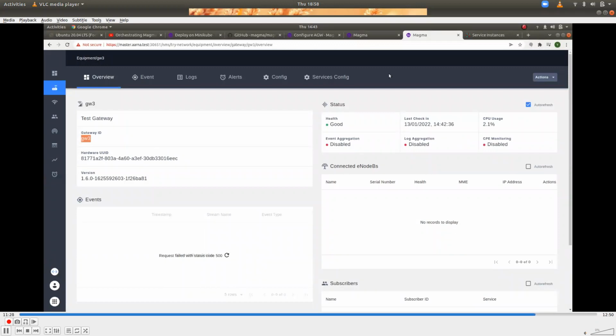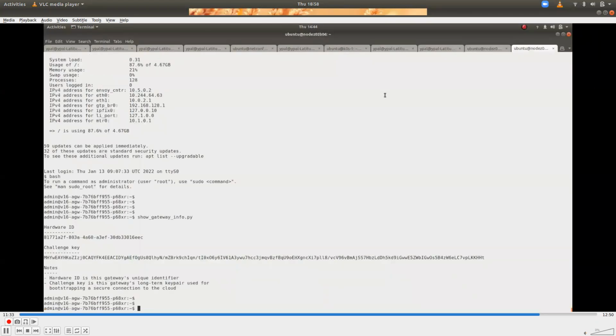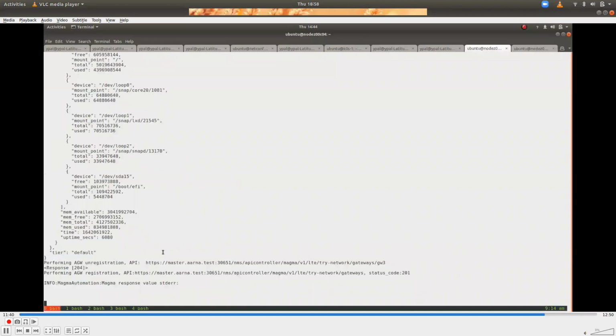So this is what we have done as a whole demo part of it. So automation has been done. Now think of, you can have multiple of such access gateways. So you can just automate this whole thing. Yeah, we are just verifying that this was the access gateway.